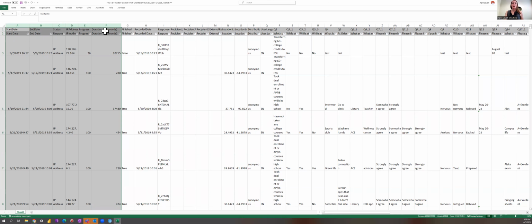Always remember these things that could be potential identifiers or that are considered identifiers, like an IP address, need to be disclosed to the participant upfront.